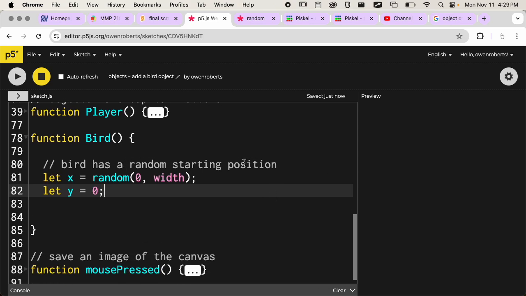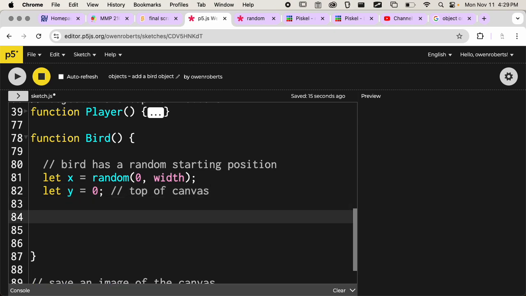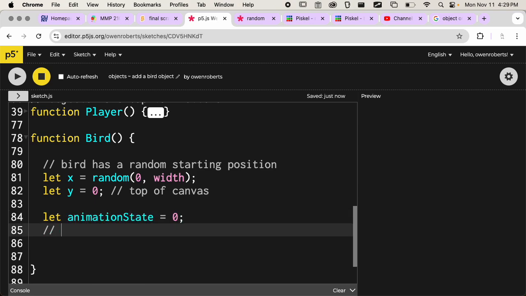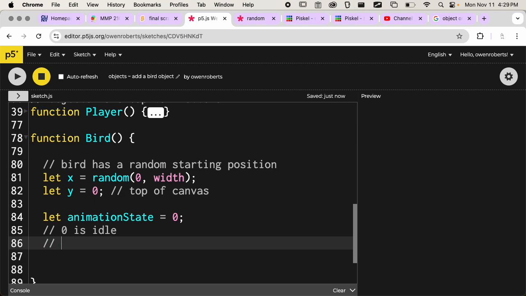Okay, so the bird has a random starting position on the x-axis, but it starts at the top of the canvas on the y-axis. So top of canvas is just y equals 0. Then the bird has an animation state. So we'll say let animationState equals 0, and we'll say 0 is idle and 1 is eaten. If we need other states later, we can add them.